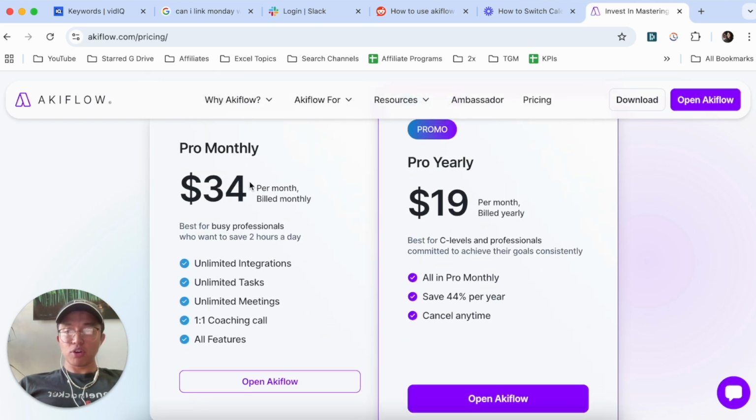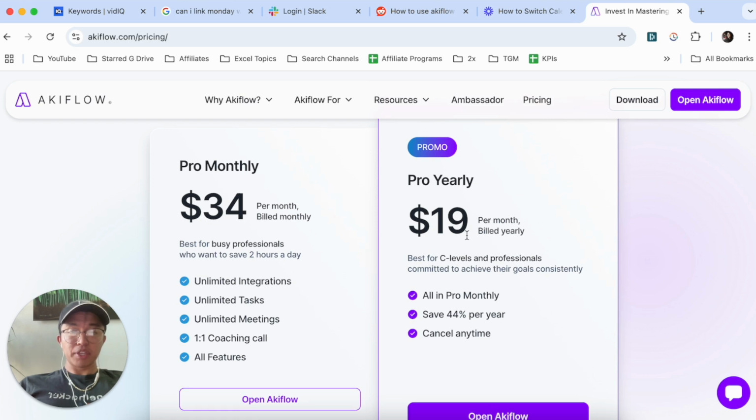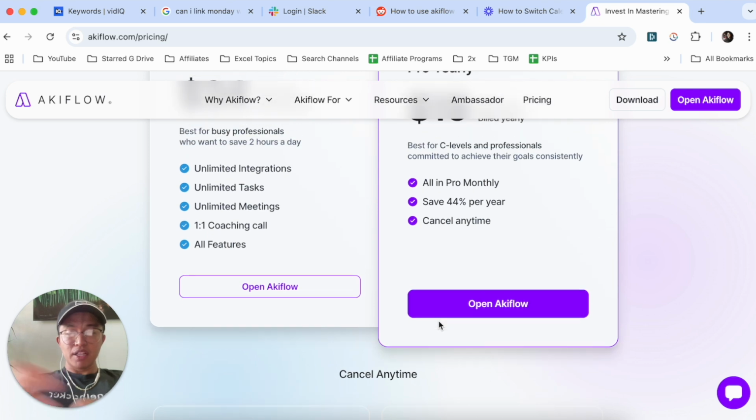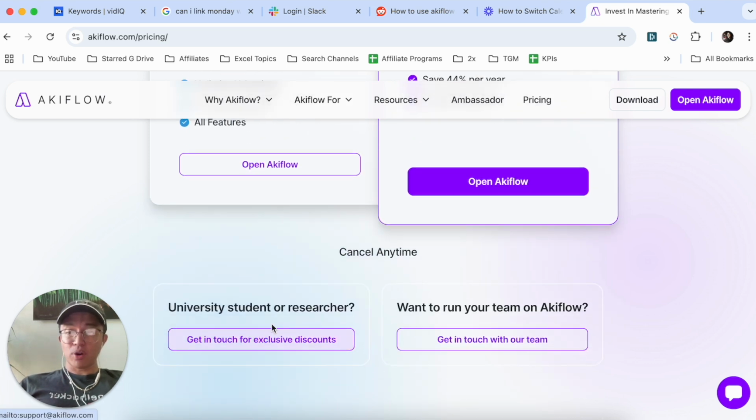With the Pro monthly plan, you get unlimited integrations, unlimited tasks, unlimited meetings, a one-on-one coaching call, and all features. With the Pro yearly plan, you get everything in Pro, but you save 44% per year, and you can cancel anytime. Do keep in mind though that if you are a university student or researcher, you can get exclusive discounts on Akiflow. This is what I actually did. And if you have a team, they can give you discounts for running your team on Akiflow as well.